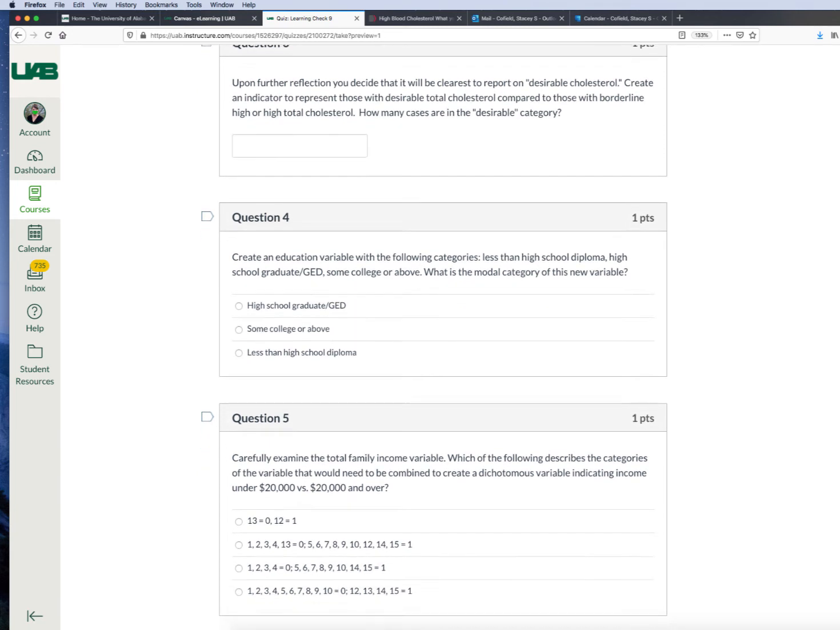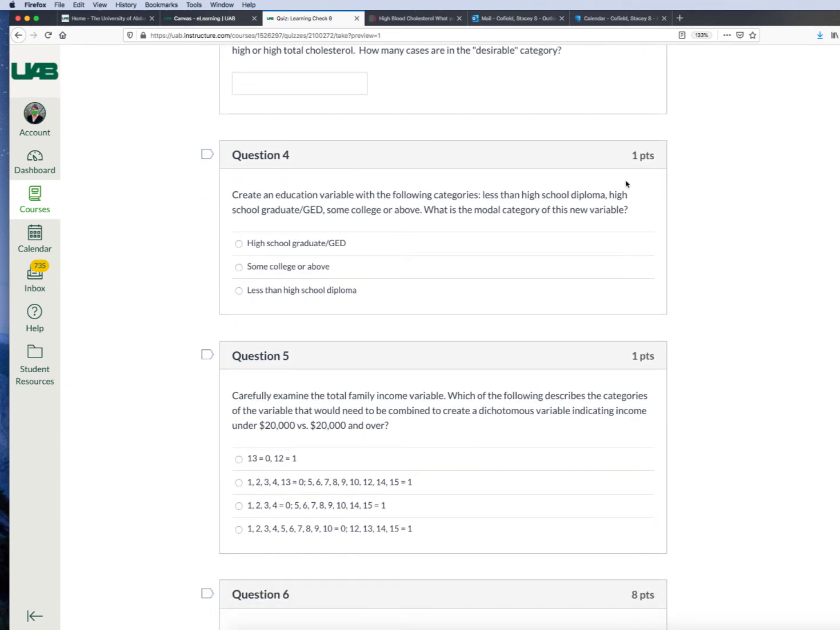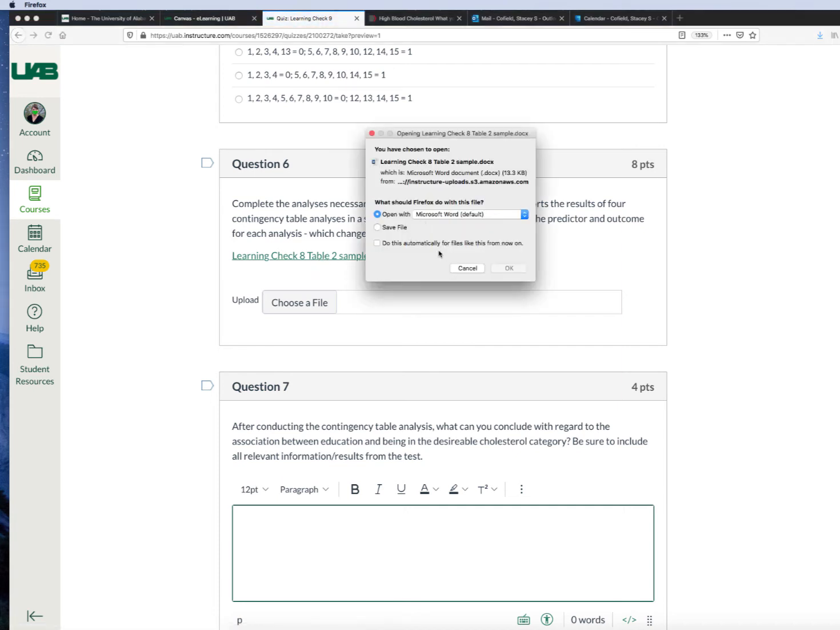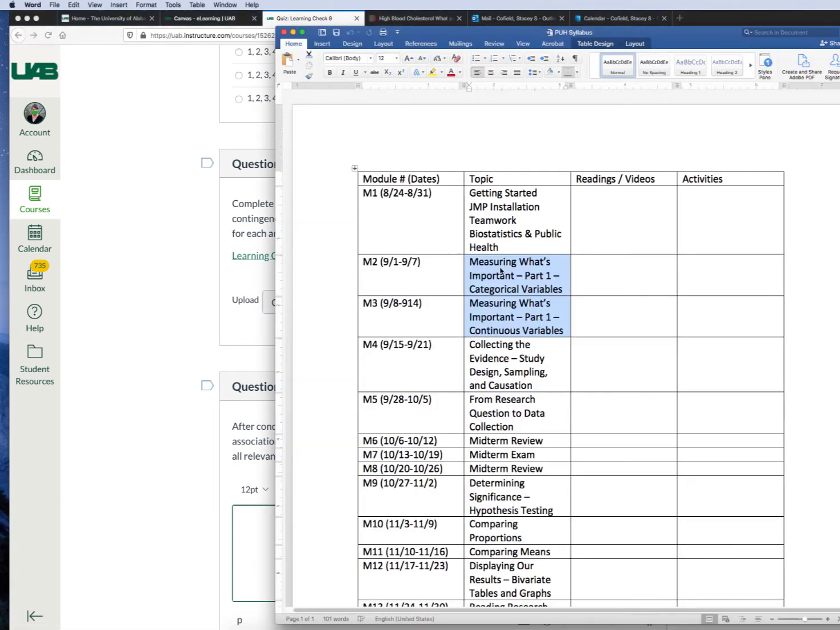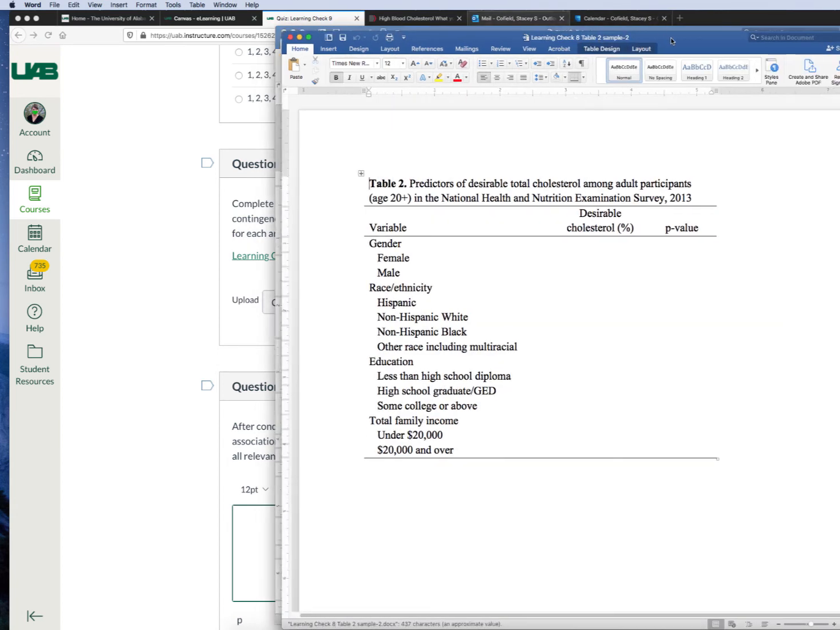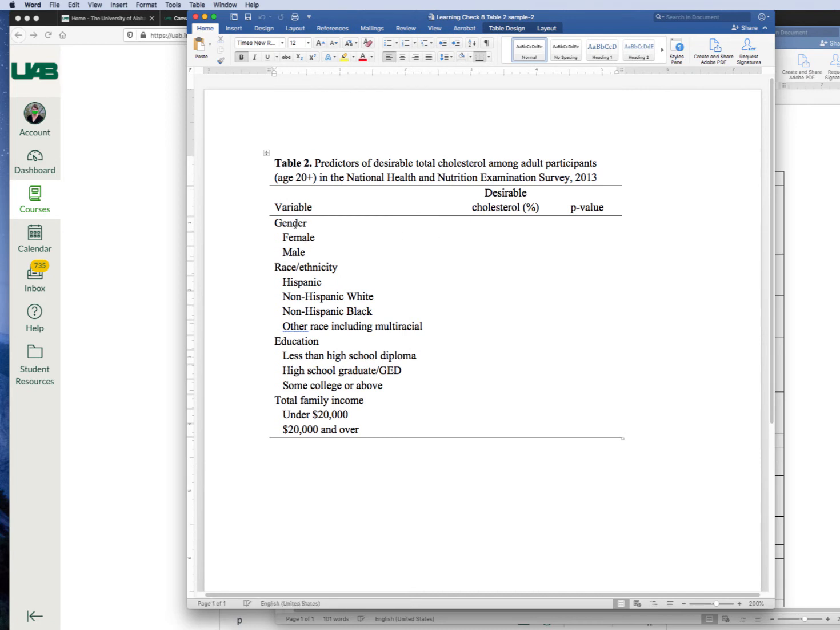So now you would continue on to recode the education variable. You would examine the income variable and recode that according to the code book. Then you're asked to do this learning check 8 table 2, and I apologize for the incorrect name there. It should be learning check 9. And if we take a look at this table, all it wants to know from you is the percent of people in each of these categories with desirable cholesterol.